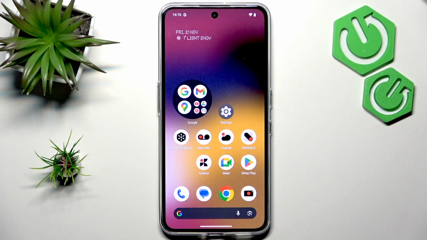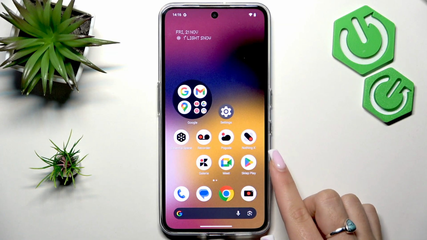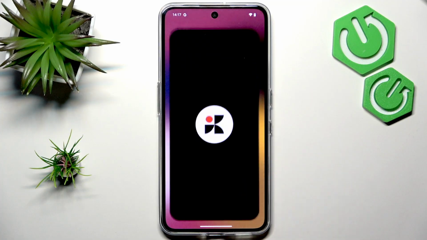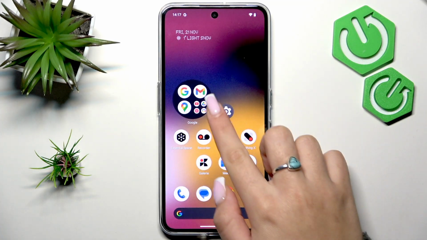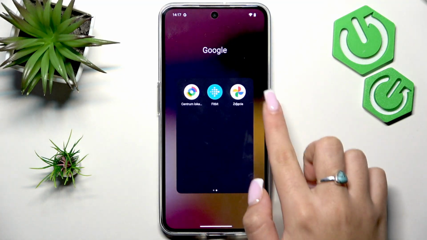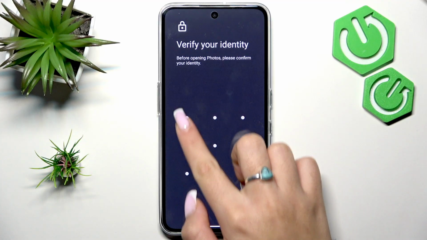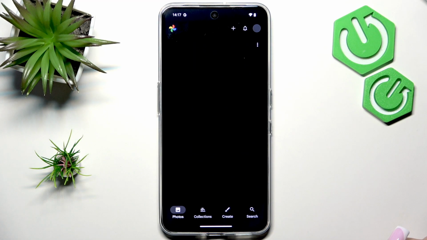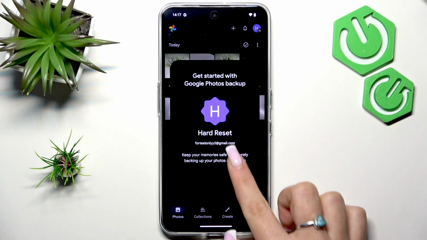Now, next time when you want to open this application, you will need to use your pattern or your PIN. So where is my phone? Where is my photos? As you can see, it asks me for my password.